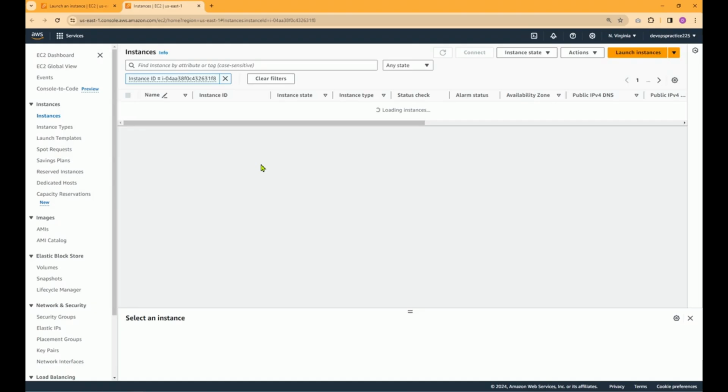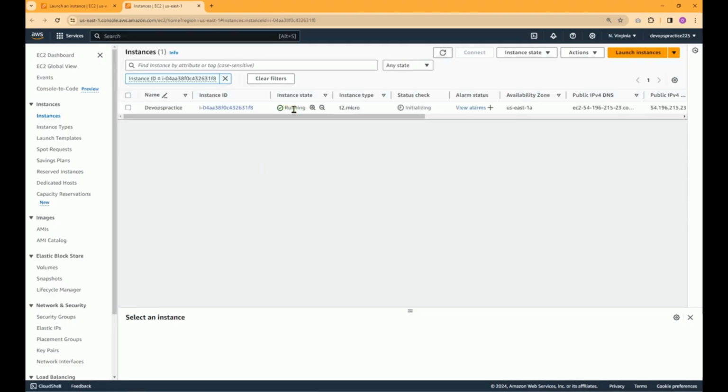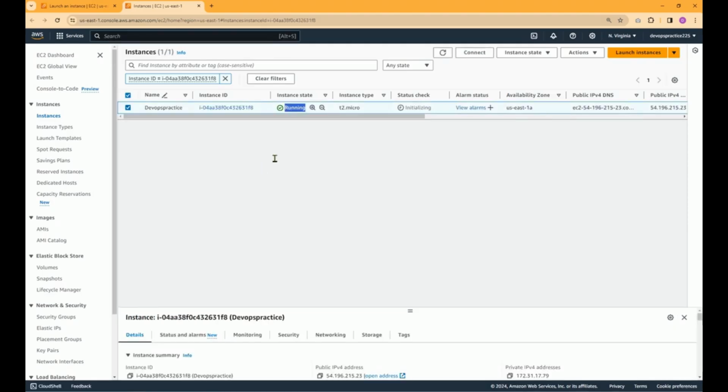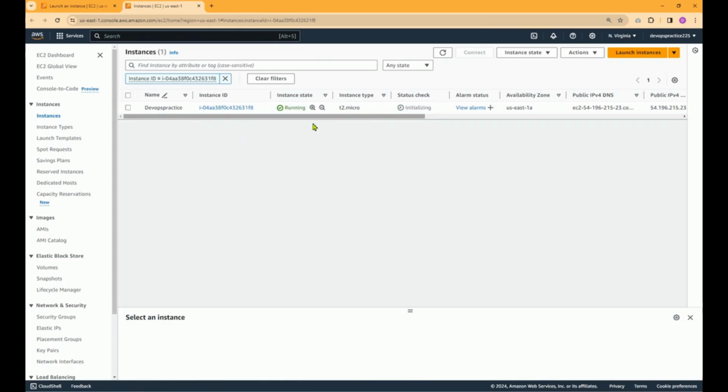The server is getting created and the server is in running state now. So every day, once the session has been completed, I am stopping this server. So how can I stop or how can I terminate?